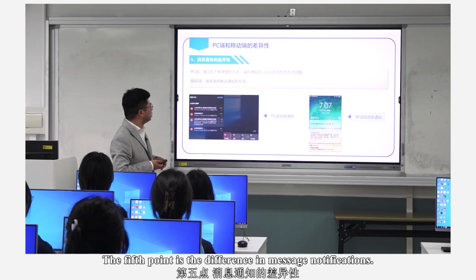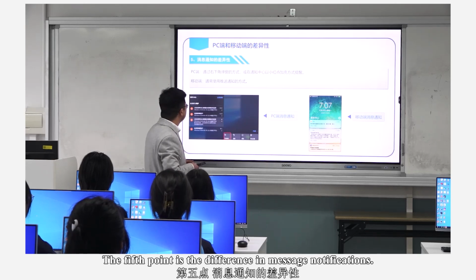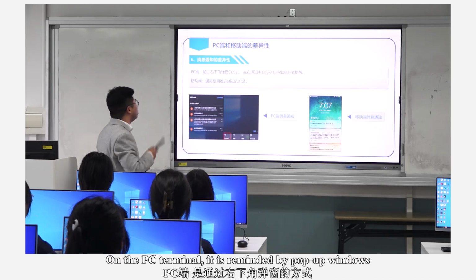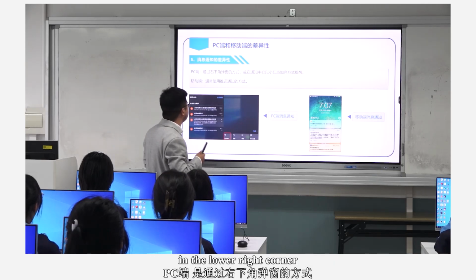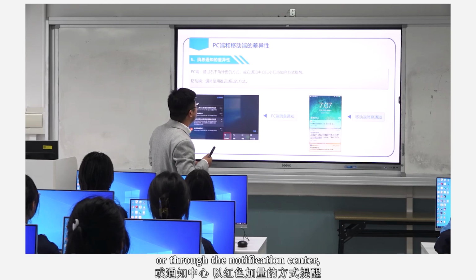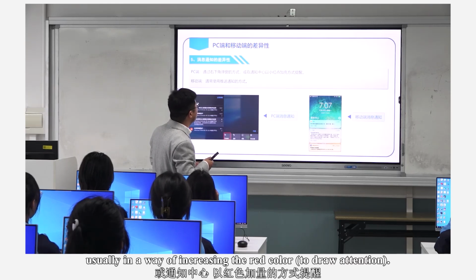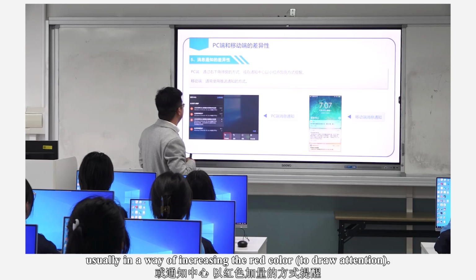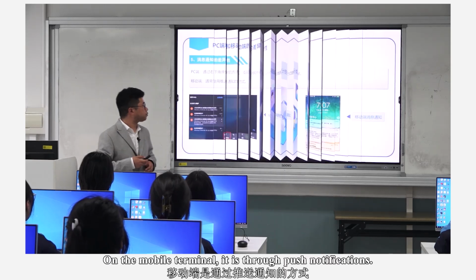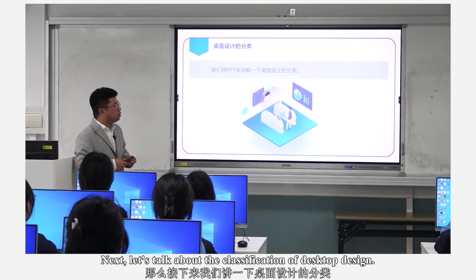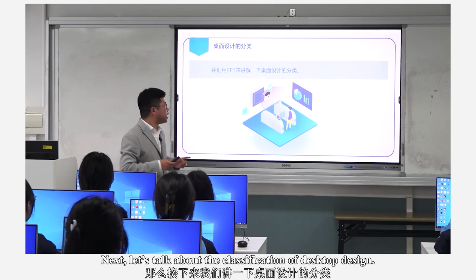The fifth point is the difference in message notifications. On the PC terminal, it is reminded by pop-up windows in the lower right corner, or through the notification center, usually in a way of increasing the red color to draw attention. On the mobile terminal, it is through push notifications. Next, let's talk about the classification of desktop design.